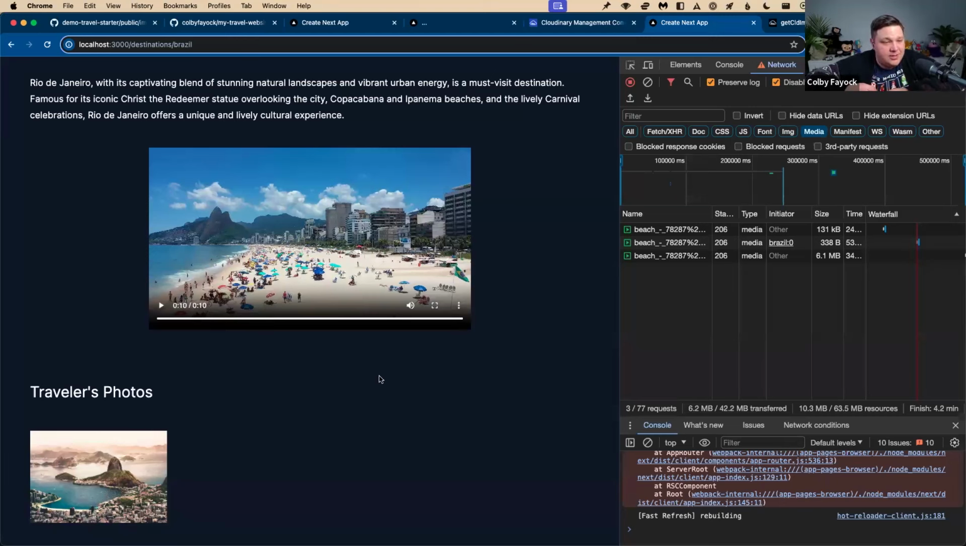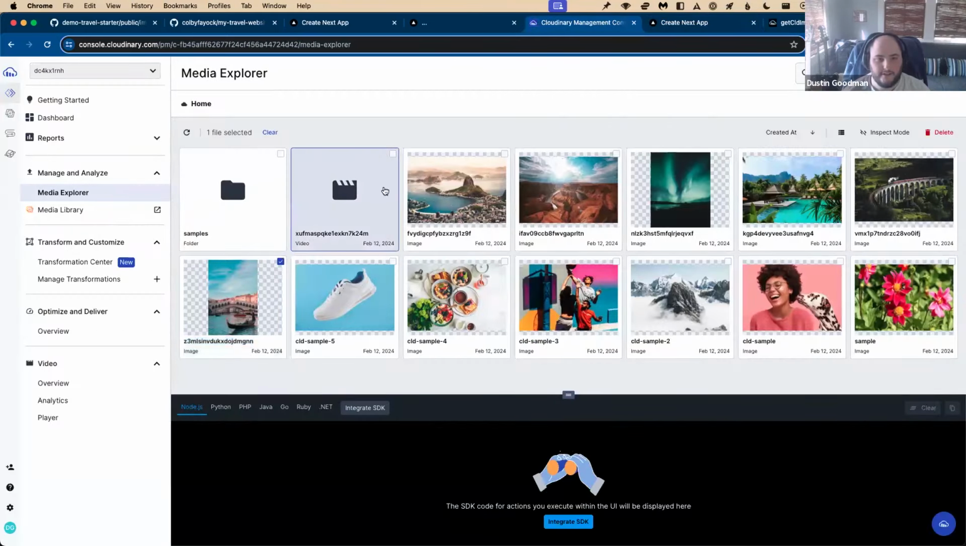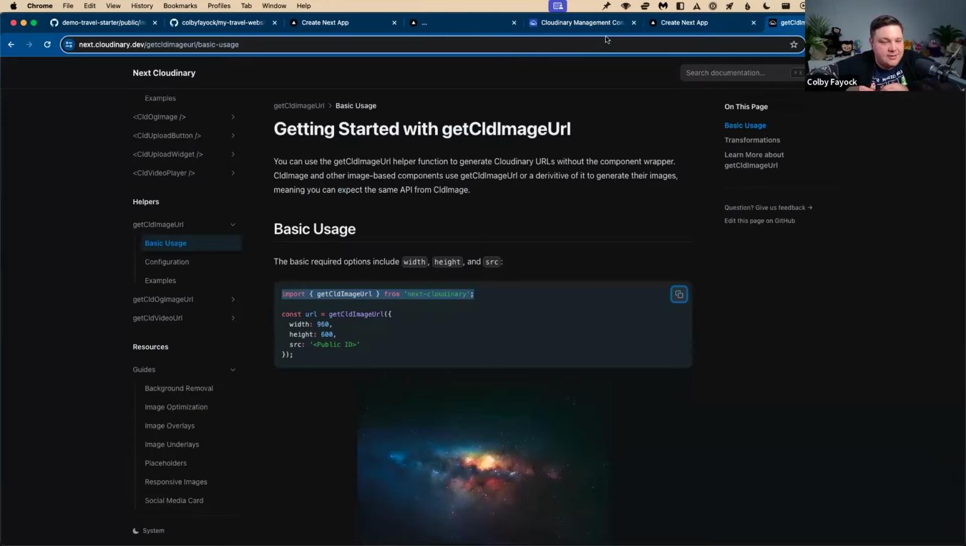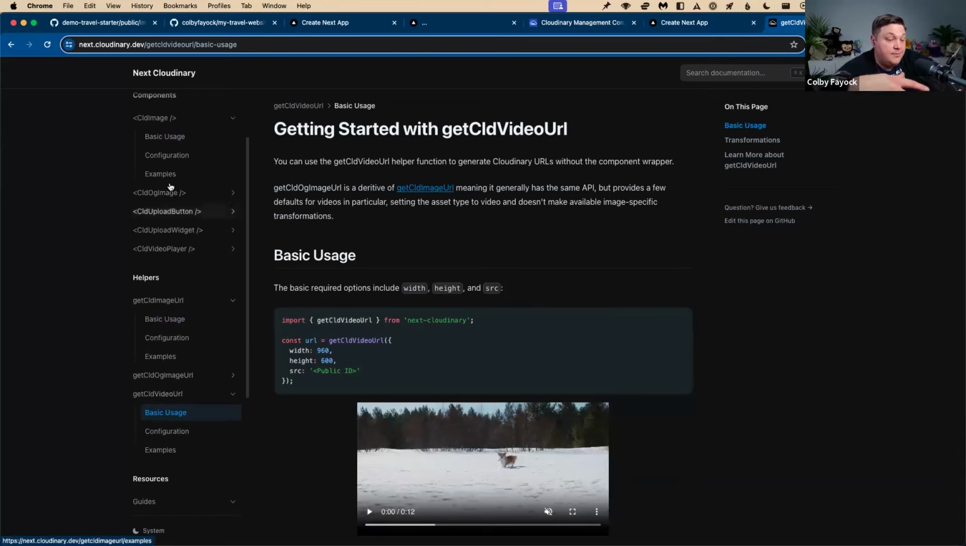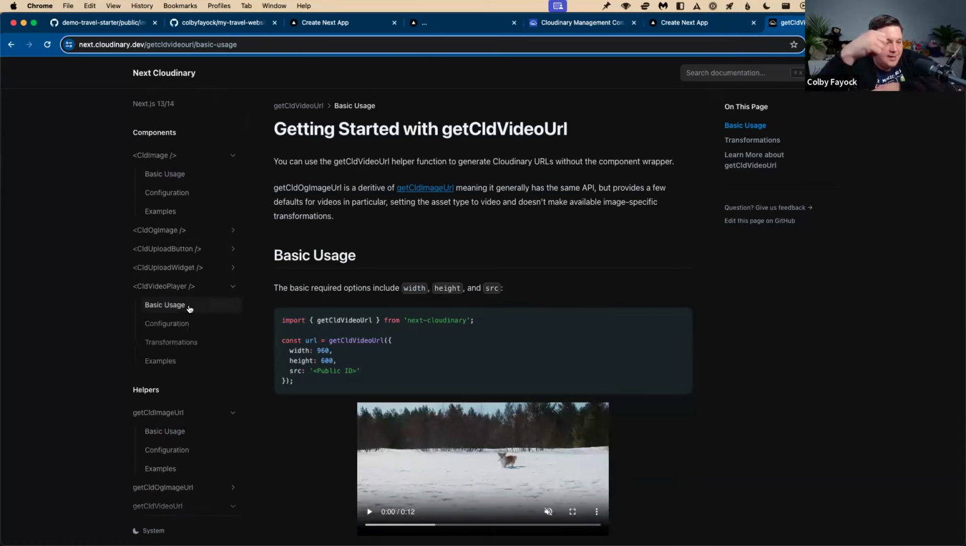So did you upload this one into your account as well? I did. I have it right here. Perfect. So the first step that we're going to do is the exact same thing that we did with CldImage, but now with the video player. We're going to use the CldVideoPlayer component for this one. So it's at the bottom there.